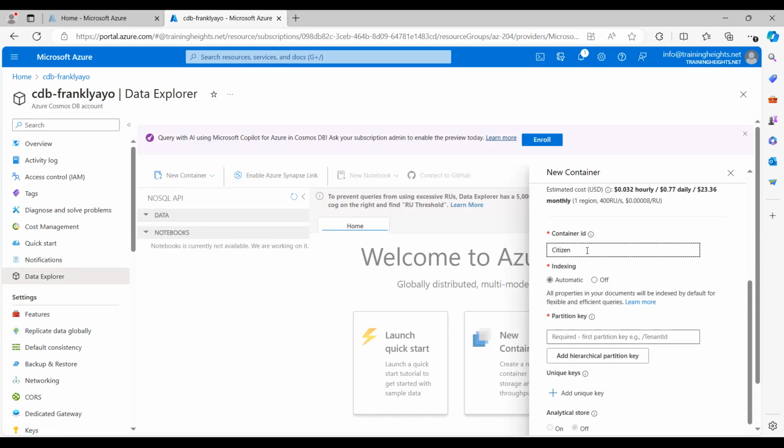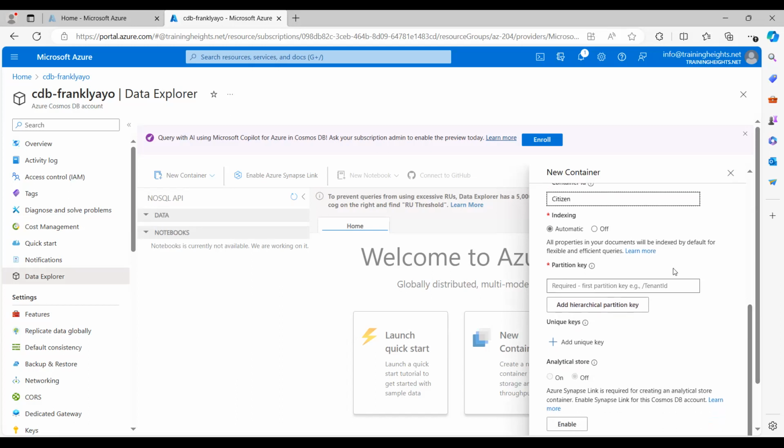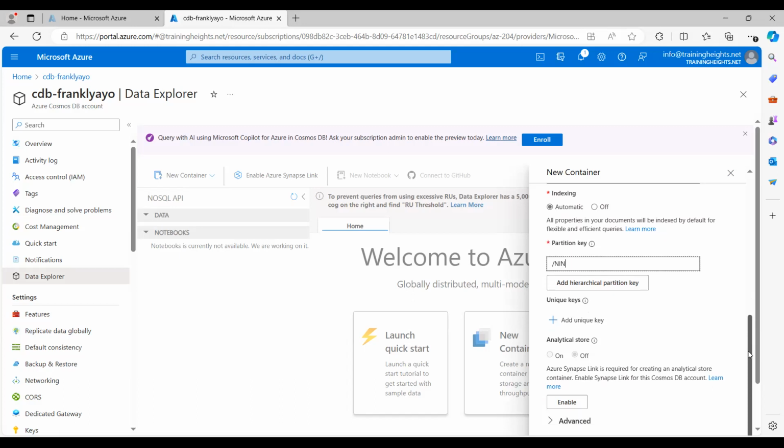So citizen, a Nigerian citizen, think about the kind of data that will be of interest when having an identity management platform for a citizen of a country. So our partition key. I want to use the NIN as the partition key. NIN stands for National Identity Number, National Identification Number or something like that. It's like the ID card for everyone in Nigeria. Okay, so unique keys, we don't need to do that now.